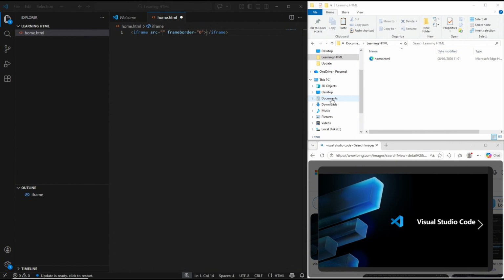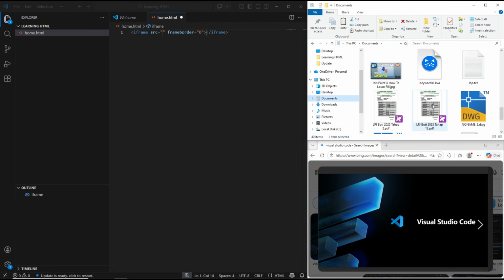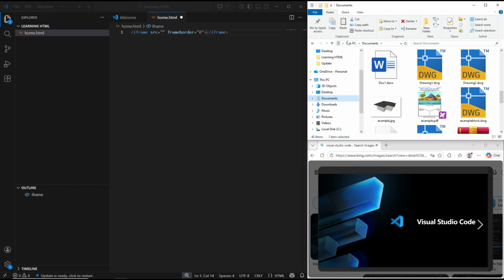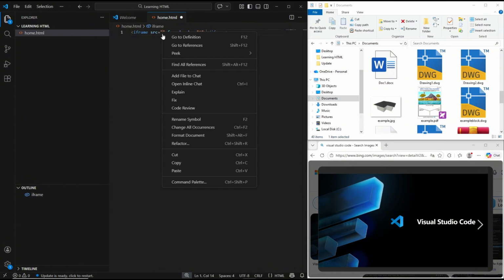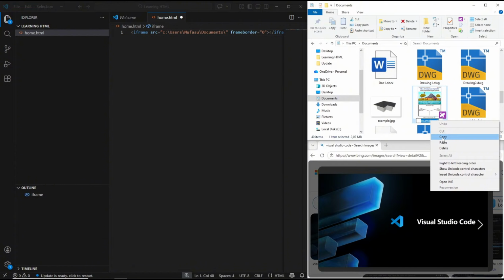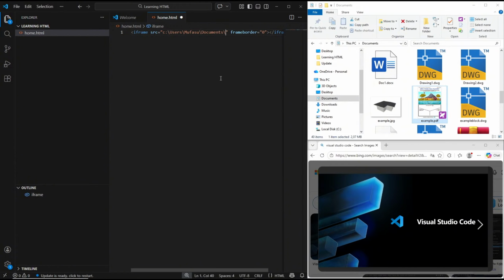Here I will use this PDF as an example. You can copy the address, paste it, and then copy again the PDF name. So this is the PDF location in the computer.